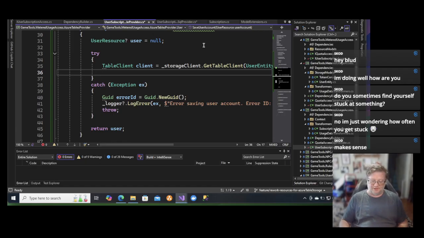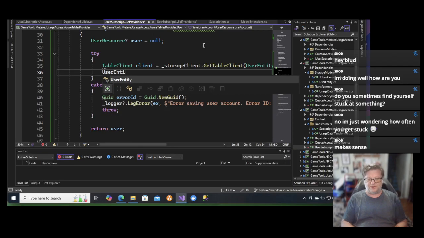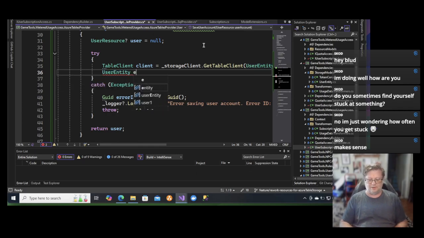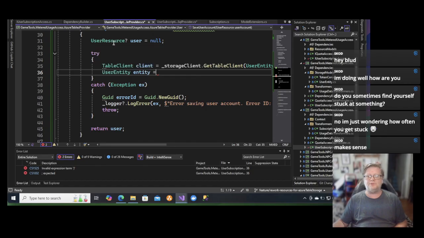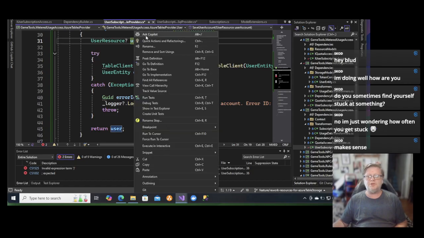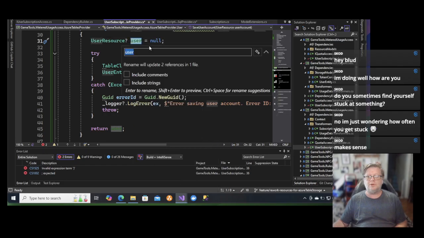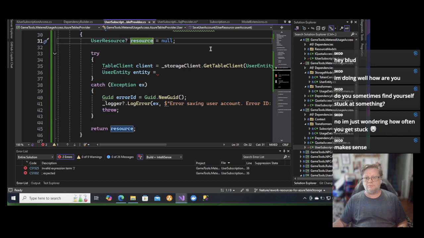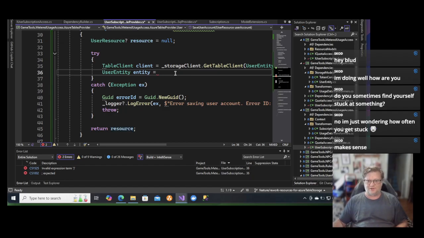Next thing I've got to do is say userEntity equals, and I'm going to change the name of the UserResource from user to resource. I like that. So we're dealing with entities and resources. That feels like a nice standardized way of naming my method local thingies.